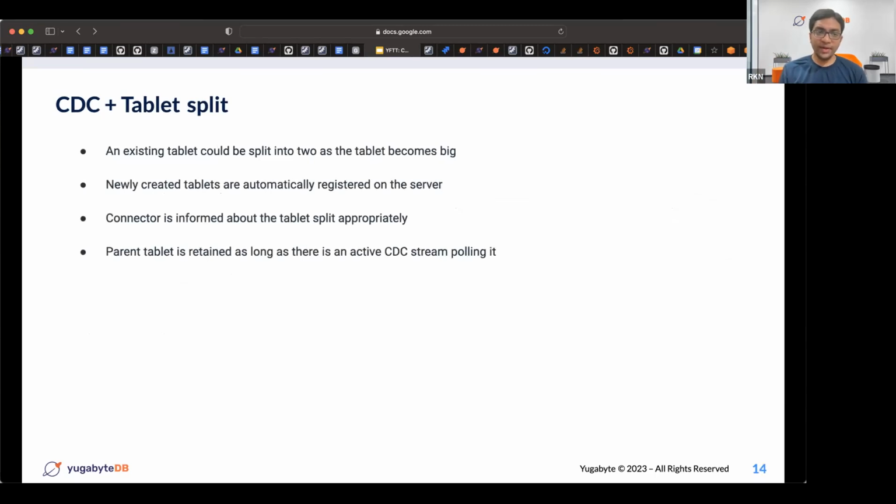So what is a tablet split? It's an existing tablet that is split into two because the parent tablet is growing bigger and bigger. And I mean, this is just one reason. There could be many other reasons because of which tablet split can occur.